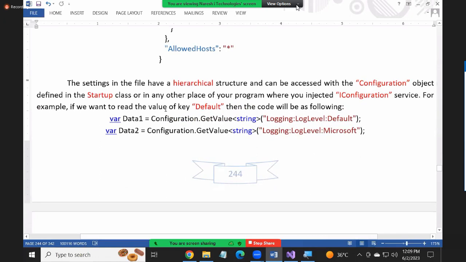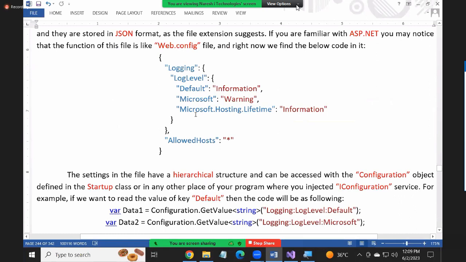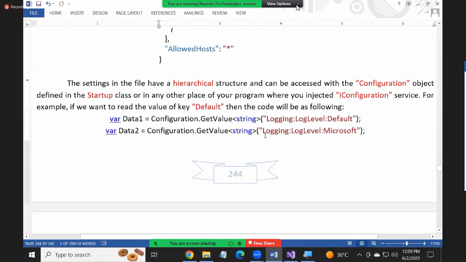Here we read in a different way, guys. Watch it. The settings in the file have a hierarchical structure and can be accessed with the configuration object defined in the Startup class, or in any other place of your program where you injected the IConfiguration service. What did I tell you? For example, if you want to read the value of the key Default, you know this is the hierarchy. What is the first one? Second one? Third one? I want to read this Default. How to read it? See, GetValue of type string. The hierarchy: Logging colon LogLevel colon Default. That is how you read it.